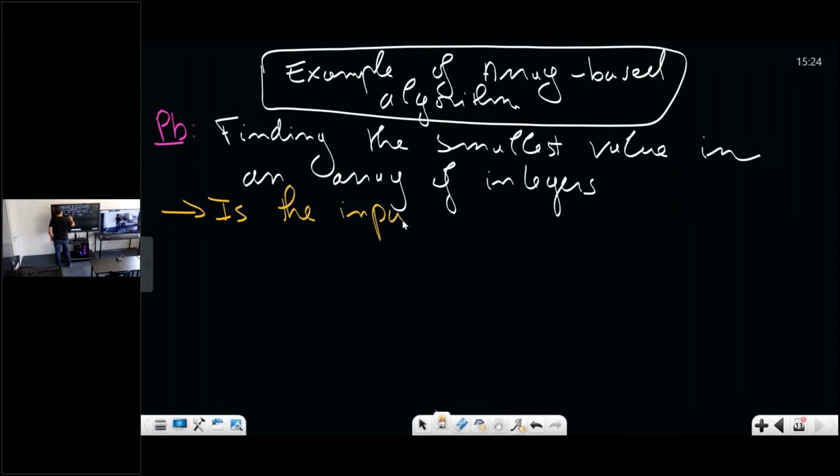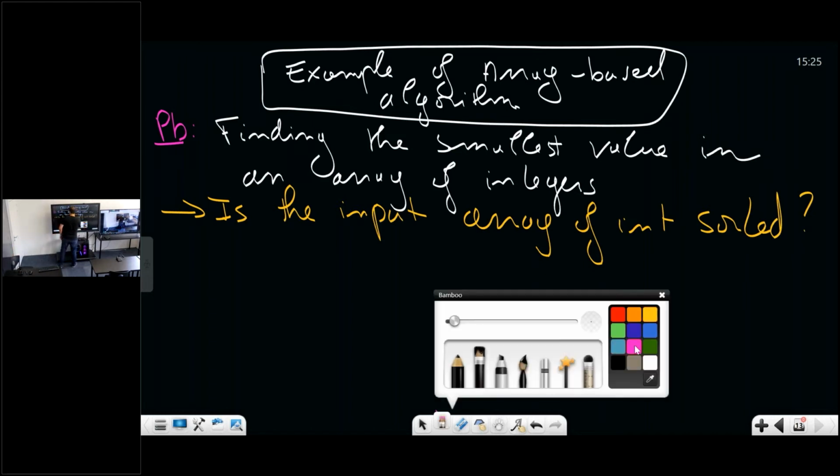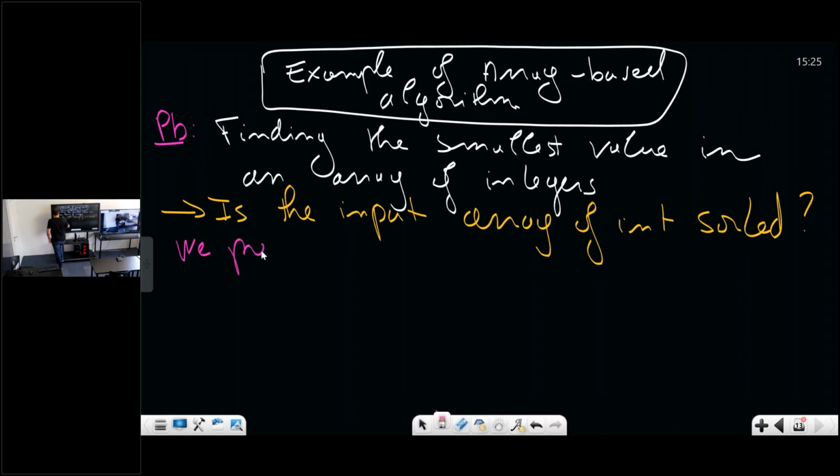So the input array of int, sorted. And we're going to make the assumption that it's not. Because if it is sorted, where is the minimum value?